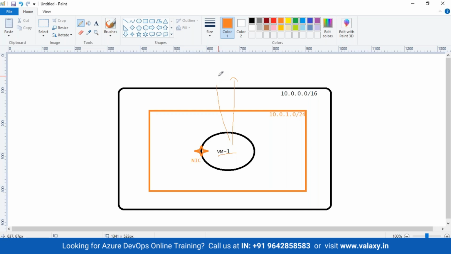How will it go if you have not assigned any public IP to it? And if it is going outside, how will it be secured? There are multiple things you need to keep in mind: how your network will be secured and how exactly it will go outside.